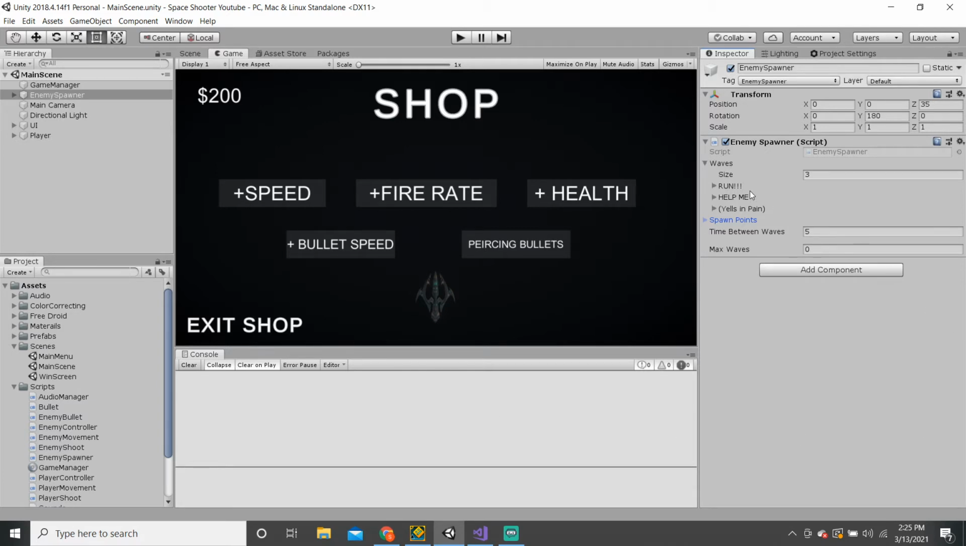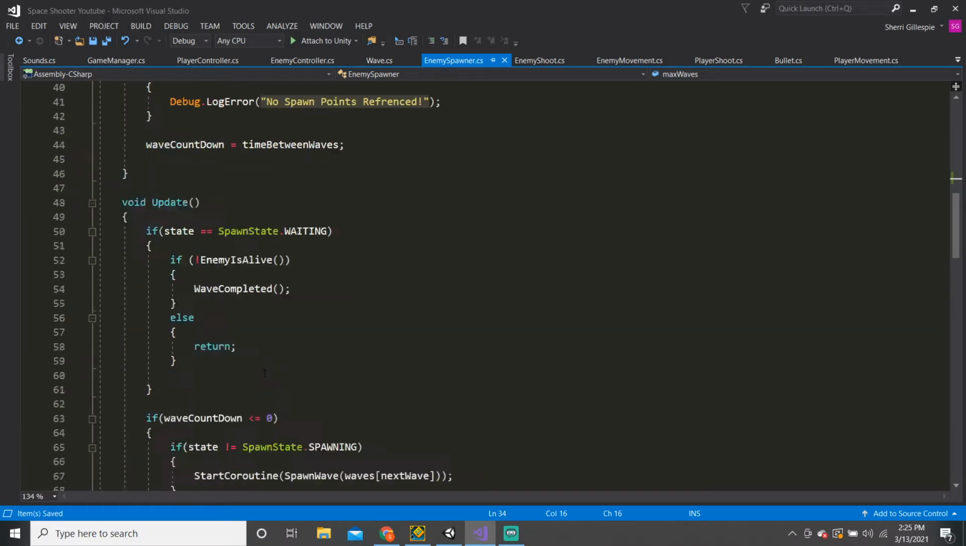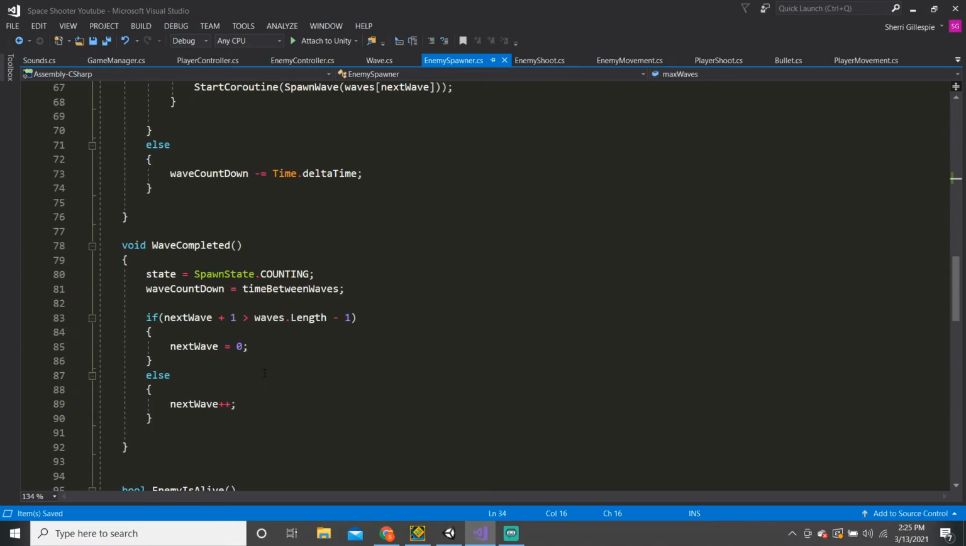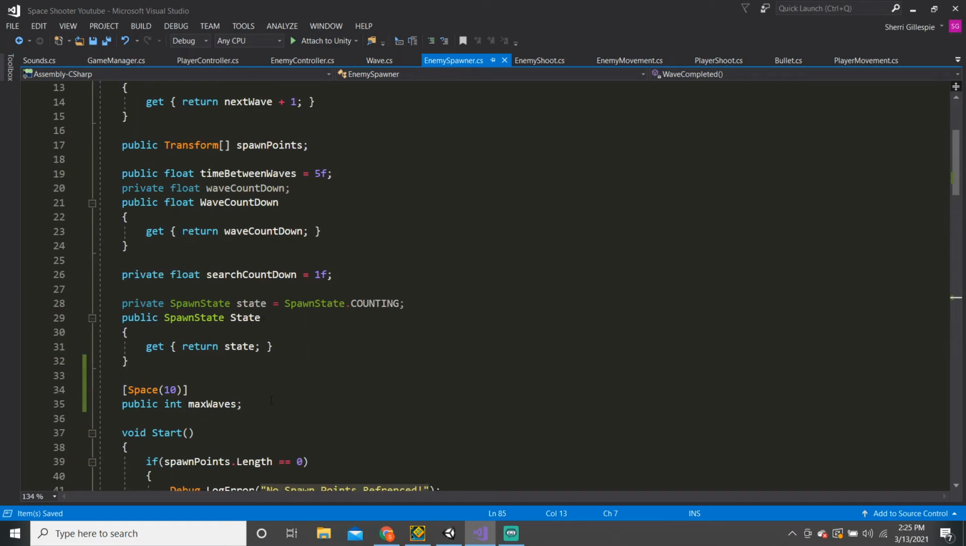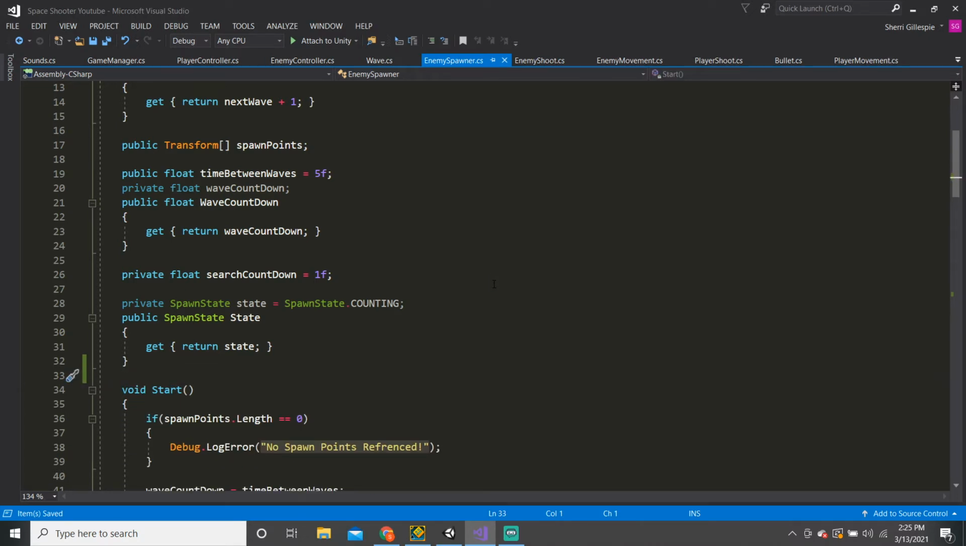So max waves. I have 1, 2, 3 waves right now, so I'll set that max waves to 3. I'm going to go back into our script, and let's see, where do I want to put this? Here we go. So if next wave plus 1 is greater than wave length minus 1, we can just say, actually, we do not need this variable up here. I also came up here for another reason.